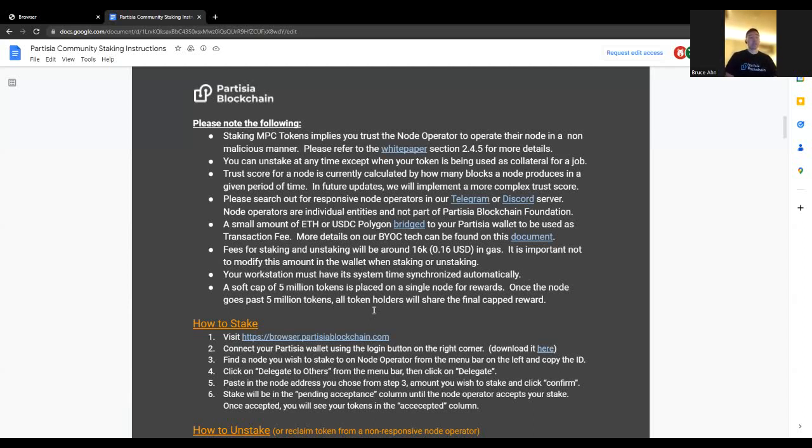And the last item is that a soft cap of 5 million tokens is placed on any single node for rewards. This basically means that the amount of tokens that are distributed to a node will continue to scale up as that particular node continues to receive stakes until 5 million. At 5 million, the amount of reward will be capped, and any other coins or tokens that are staked to that node will share in that capped reward that's going to go to that node, right?